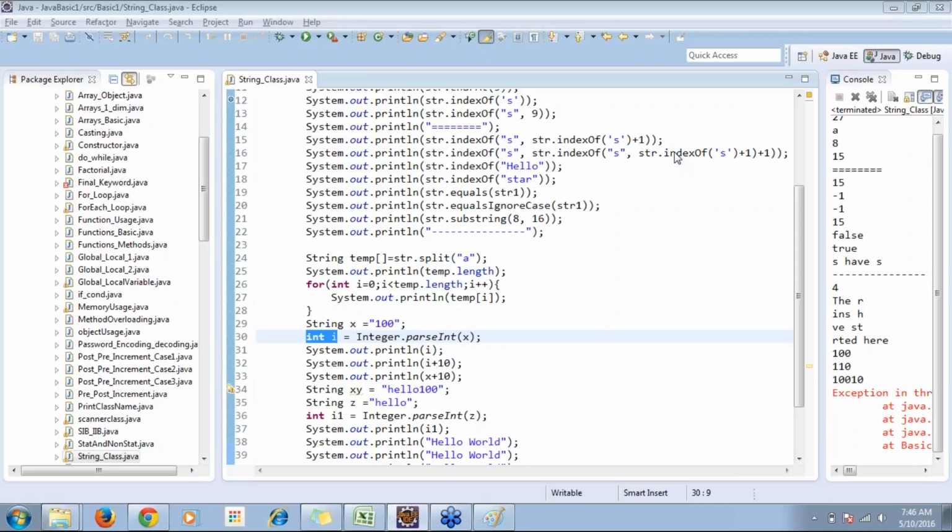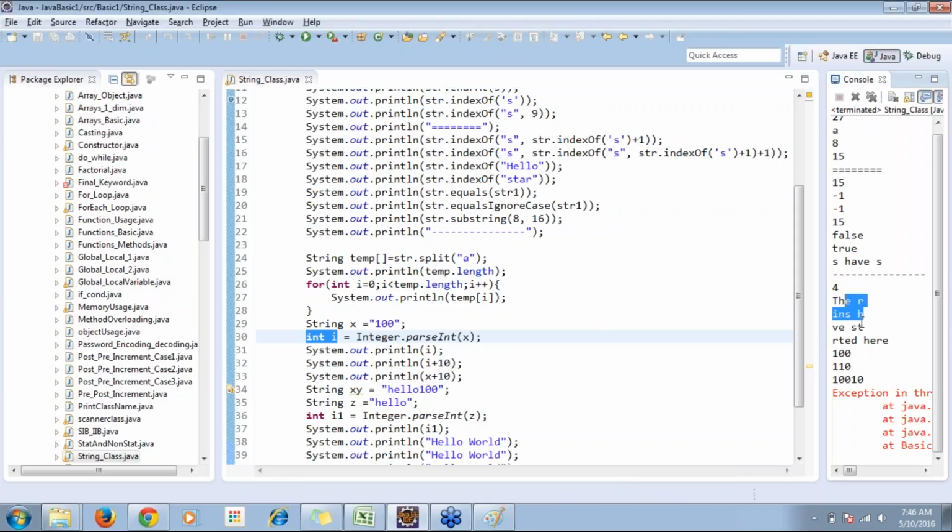Yeah, there is a question: "A will not print." Yes, correct. Because we are splitting based on A only, A will not be printed. That's why the remaining things, other than A, have been taken. Clear?